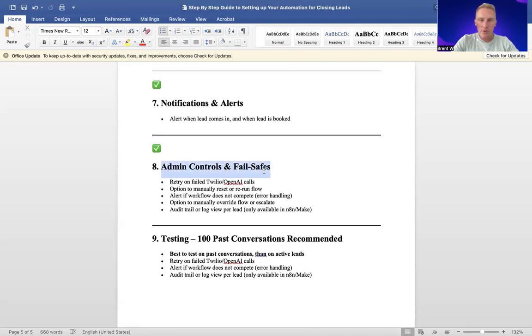All right, and then admin controls and fail safes. So it's very helpful if you can retry, because you have a tech stack that's using several different things. Sometimes one isn't going to work and you need to retry on that. It's like loading a web page. Sometimes it's not going to work and you need to reload that web page for it to actually go through. It's the exact same with this. So you might have something break or fall apart or just doesn't get sent or you don't get a response. So you should be able to have some way for it to retry if needed.